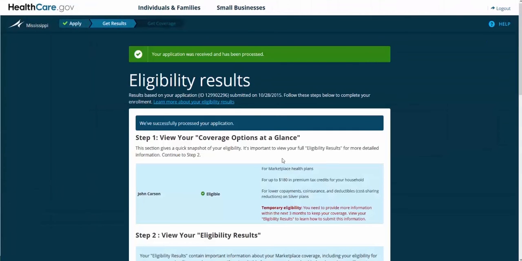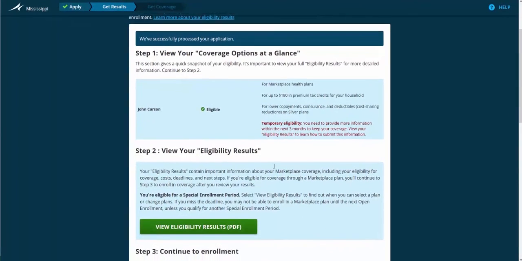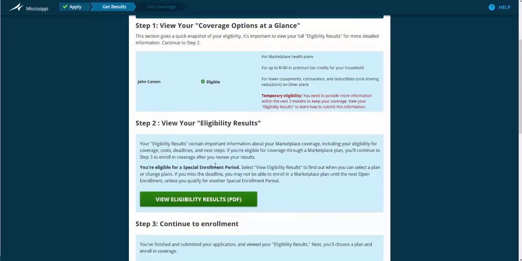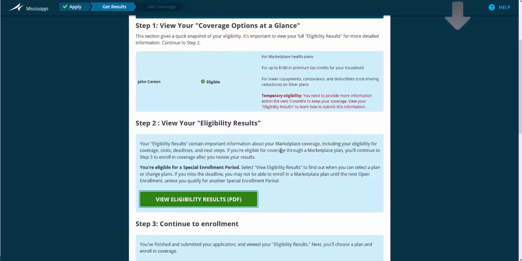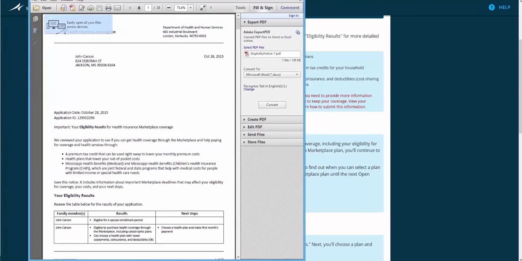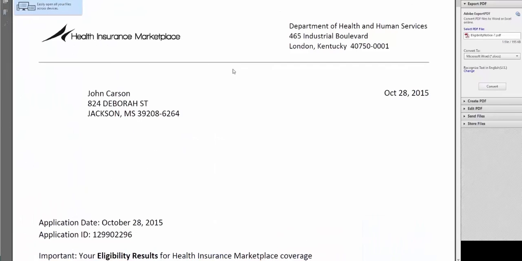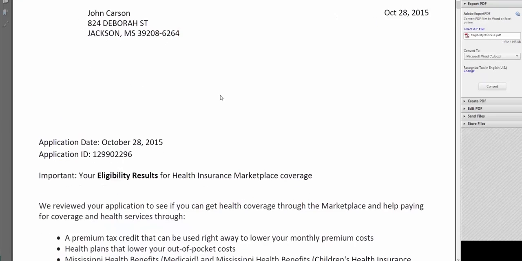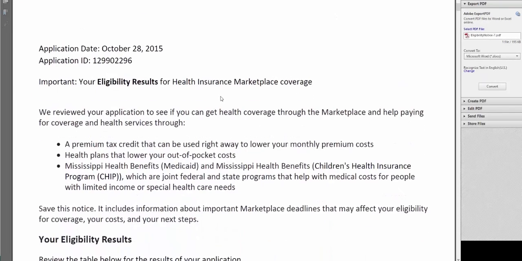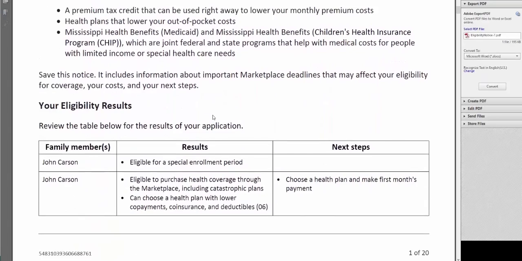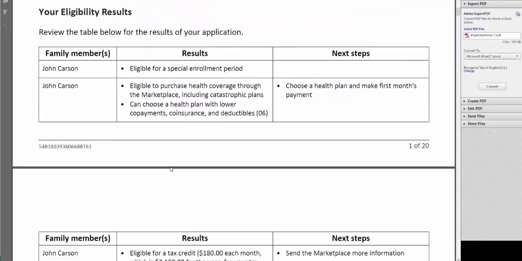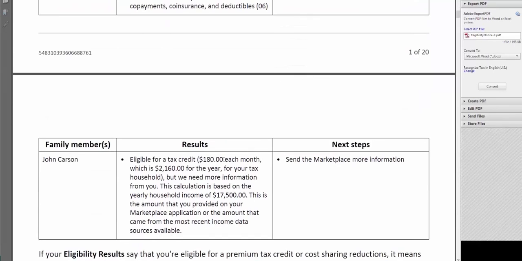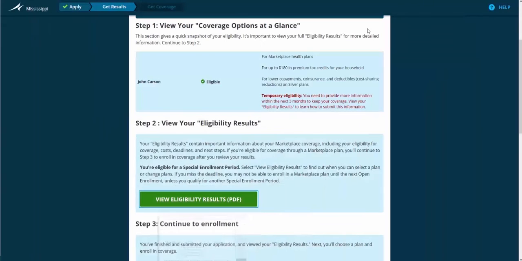Scroll to the bottom of the screen and click View Eligibility Results PDF. We recommend that you either print and save or download and save the actual eligibility results letter. Please review the eligibility letter. It contains the actual eligibility results for each person included on the application wanting coverage and applying for a tax credit. Close the eligibility letter, scroll down and click Return to Enrollment website.